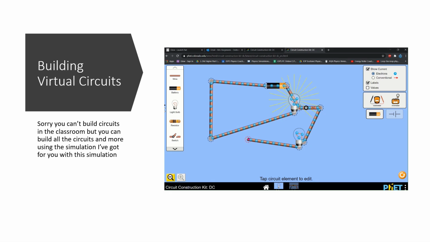And you might want to think about something like this. So you can connect things up together. You can move things. You can add in extra wires. So if you don't like the look of something, you can move that about and make it a bit easier.